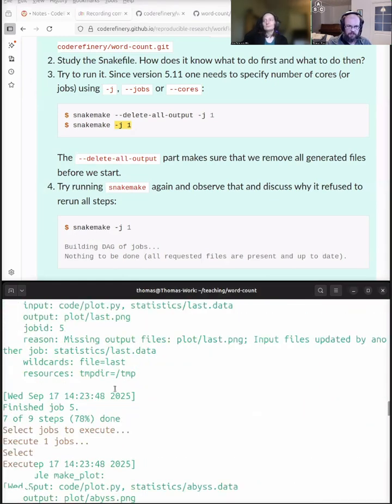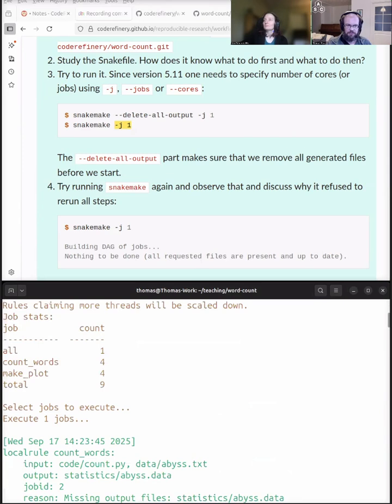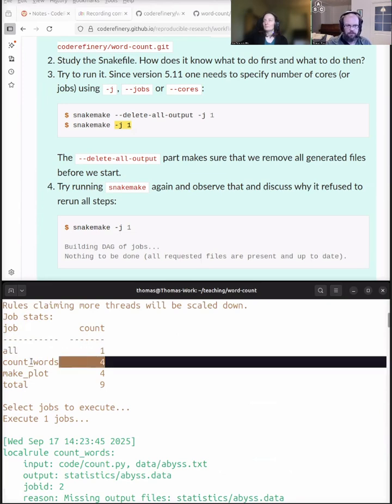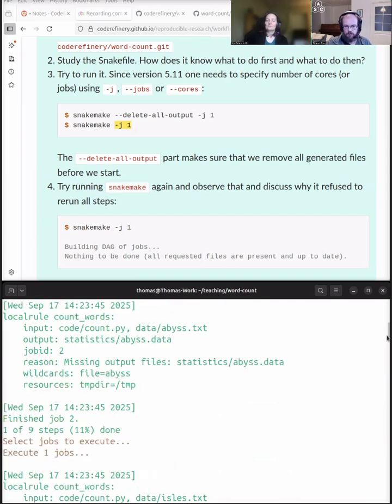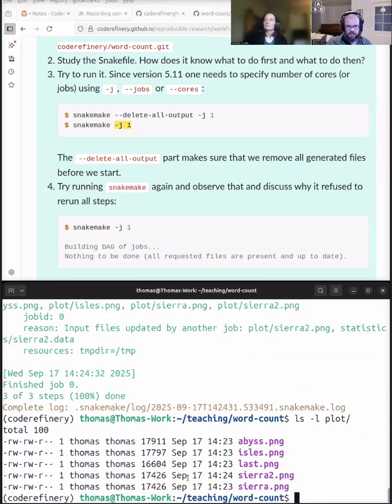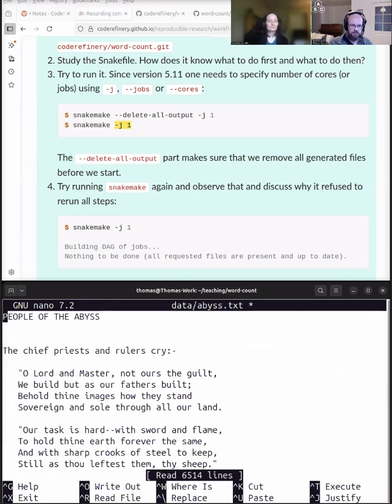While if I look back at what happened before, it's a lot of things. So there's one time the rule all needs to be done. Well, yeah, it's the final rule, so it only executes once. And 4 times it needs to count words, and 4 times it needs to make plots. So at this point, looking into the plots, I have a Sierra2.png. If, for example, some of my input data changes, let's take the abyss.txt and remove the people.